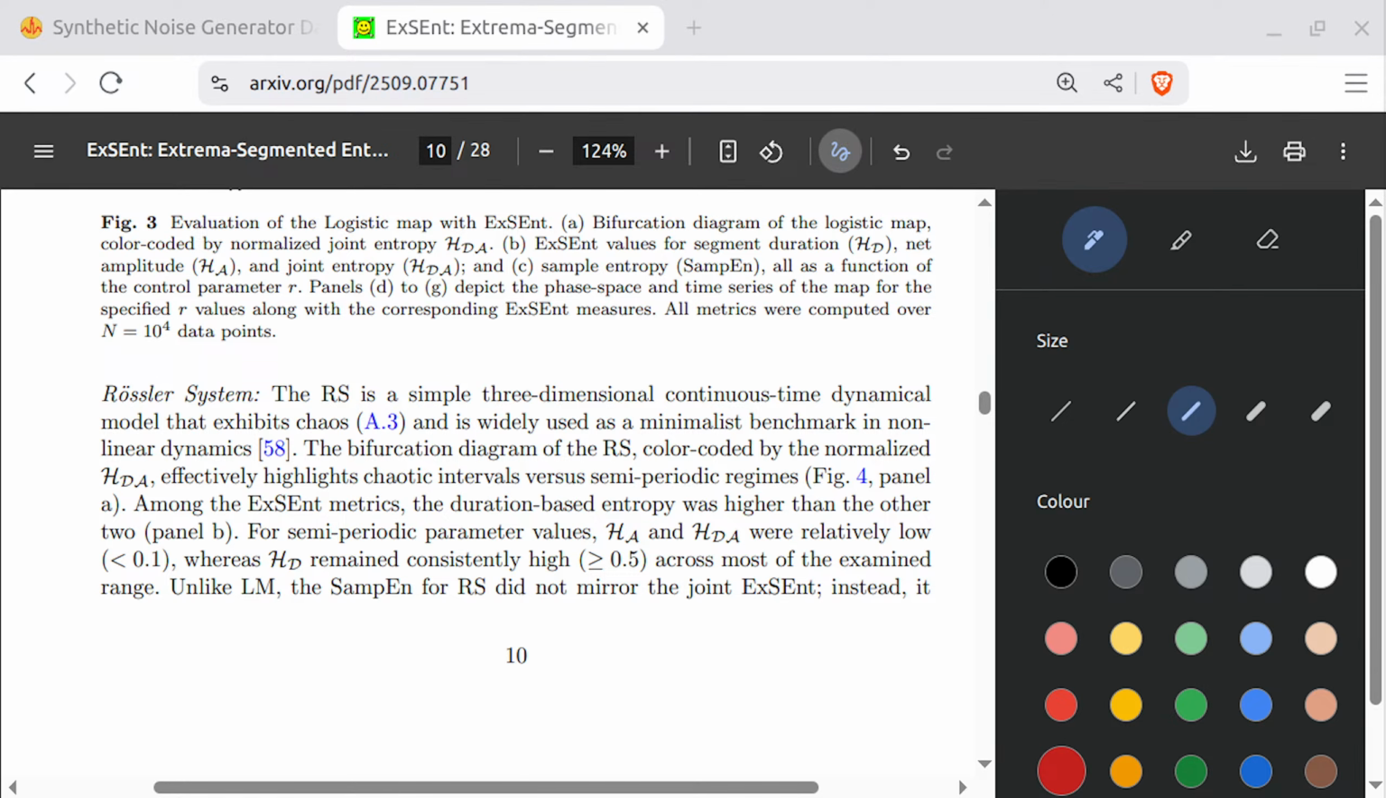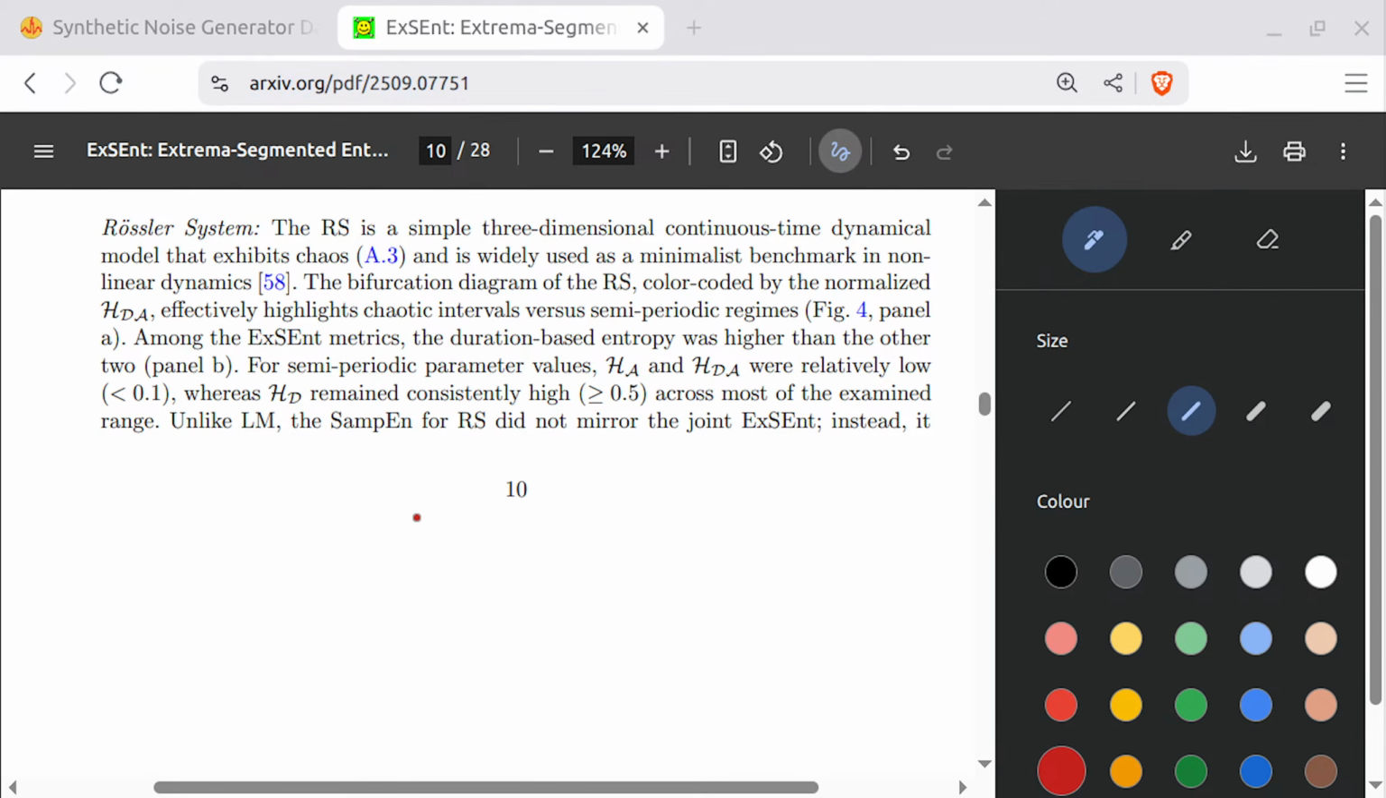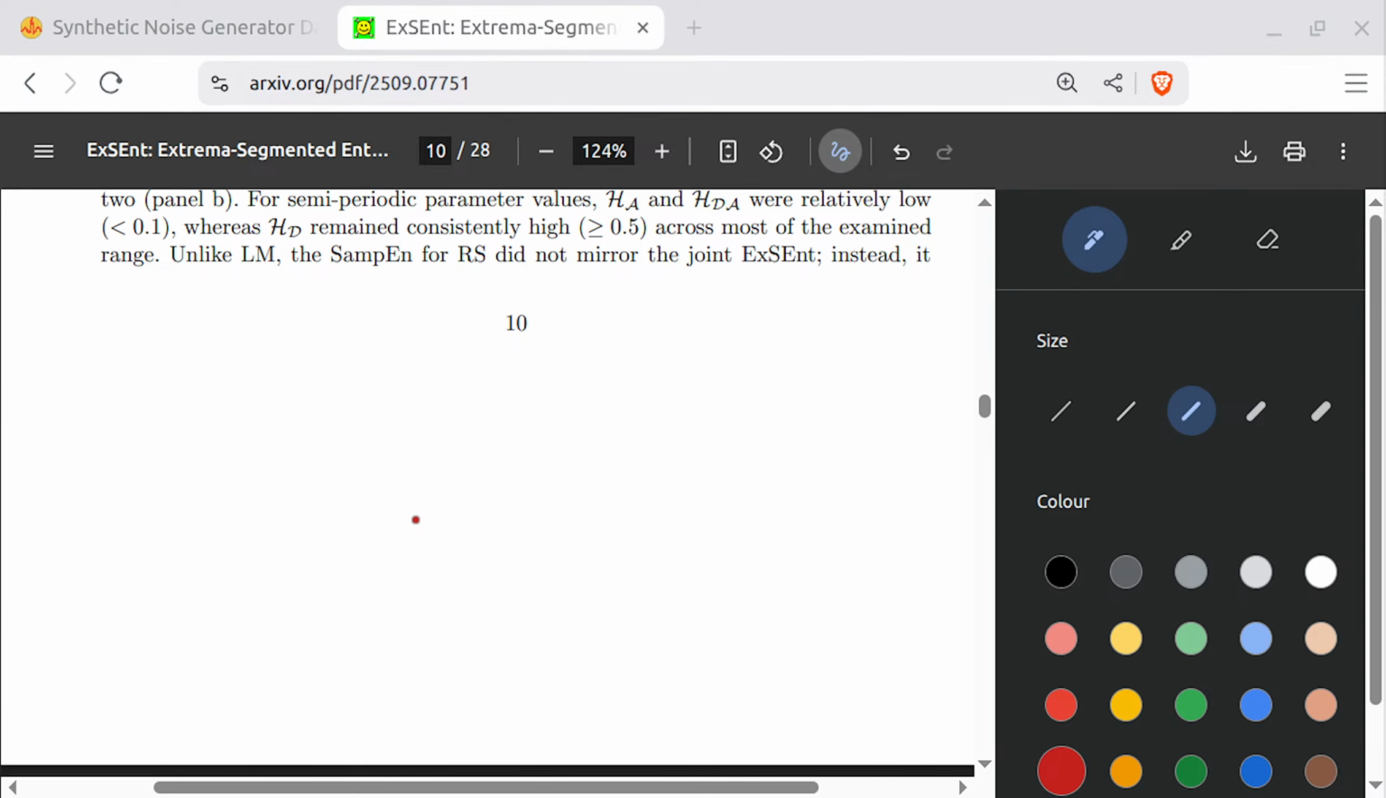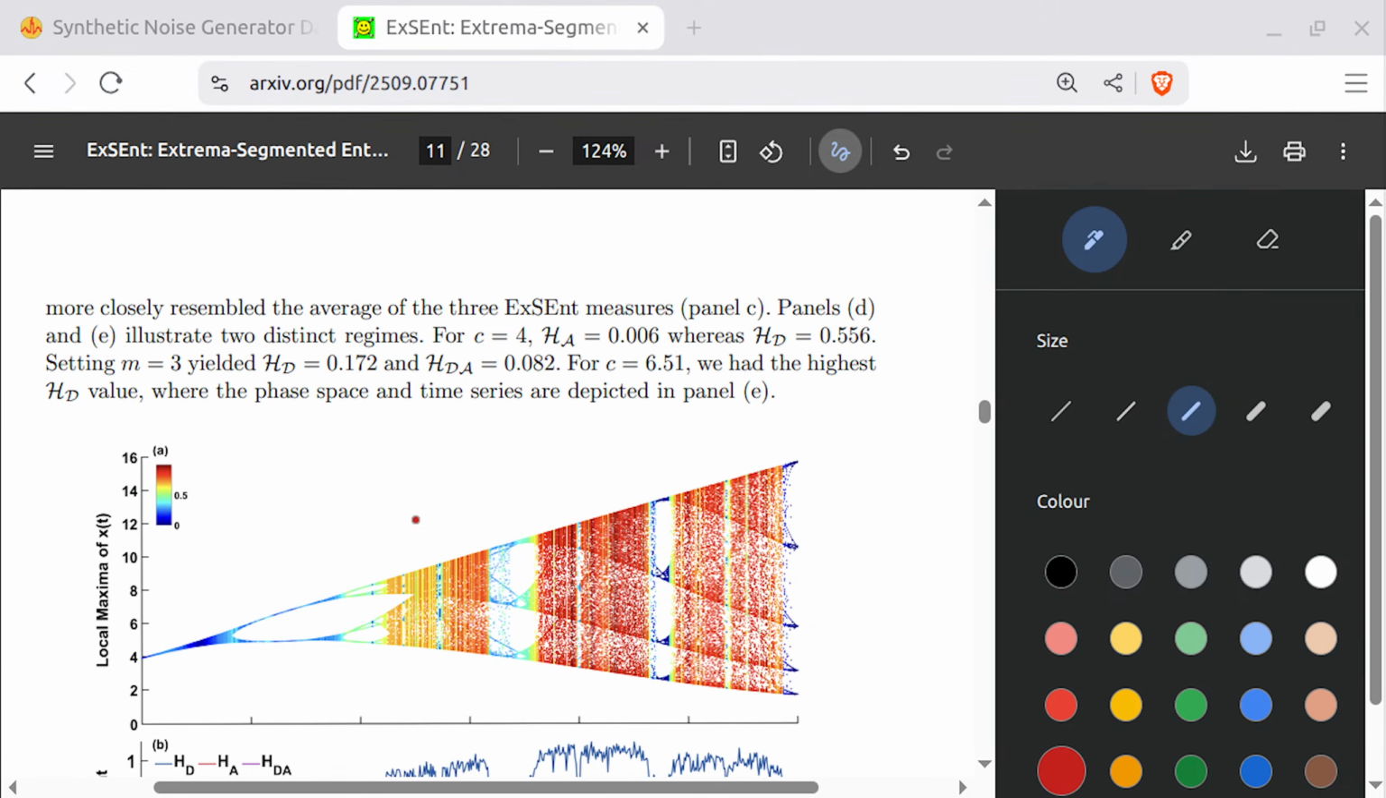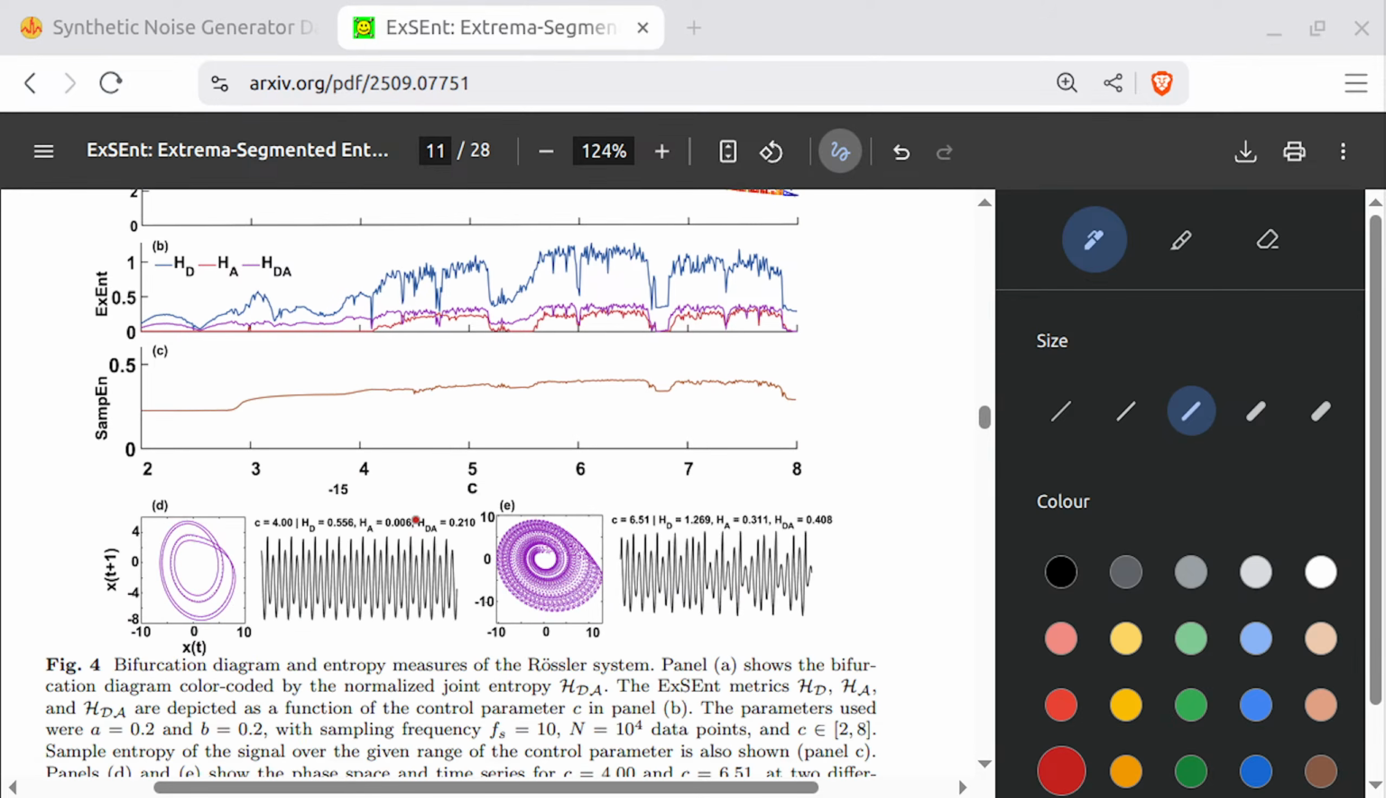Certainly. The Rossler system is a simple 3D continuous model that shows chaotic behavior and is often used as a basic example in studying nonlinear dynamics. The paper mentions a bifurcation diagram of this system, colored by normalized joint entropy, that clearly shows chaotic intervals versus semi-periodic patterns.